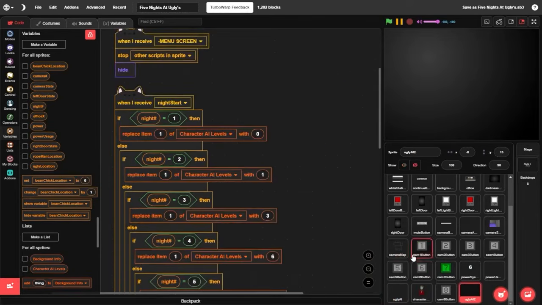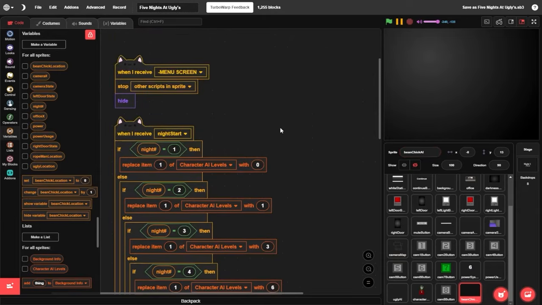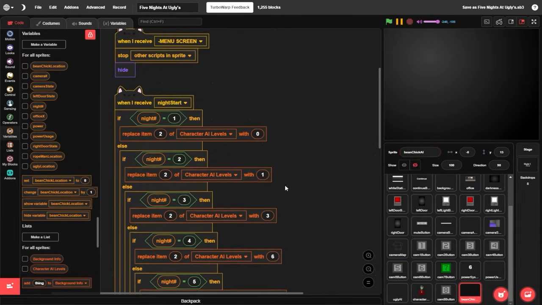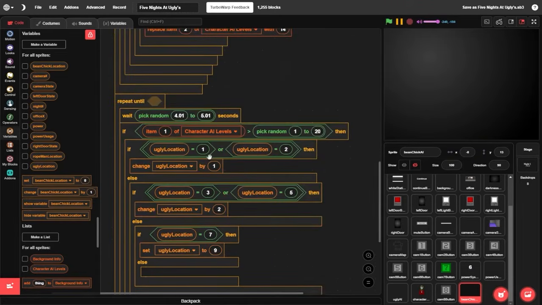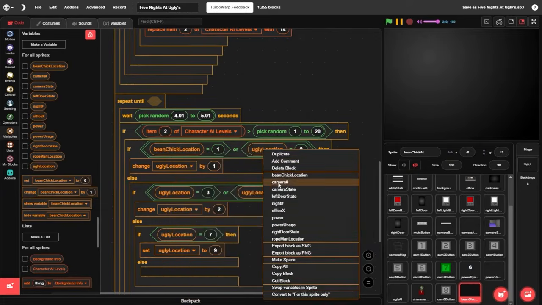Let's duplicate Ugly's AI and call it Bean Chick AI. And all we really need to do here is switch all of these 1s to 2s and then choose new AI levels. And then here, obviously all this is pretty much the same. Setting this 1 to a 2, changing all these Ugly locations to Bean Chick locations.